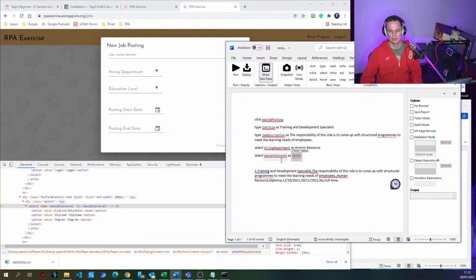Yeah, correct. Because once you inspect it, as long as the drop-down list doesn't have the select tag over there, as you can see, like select name equals education level.